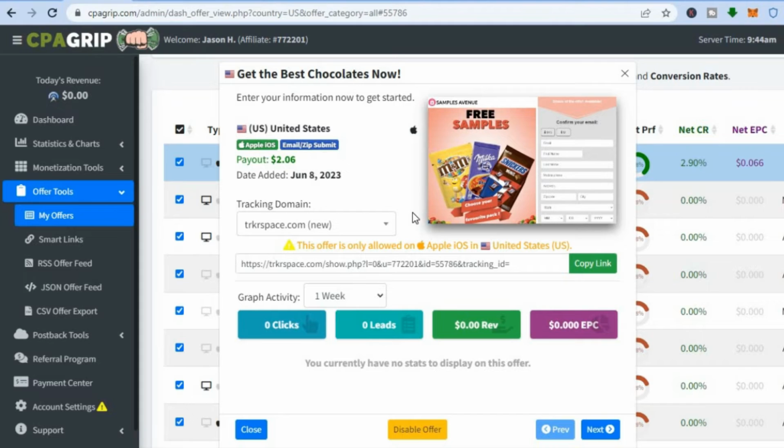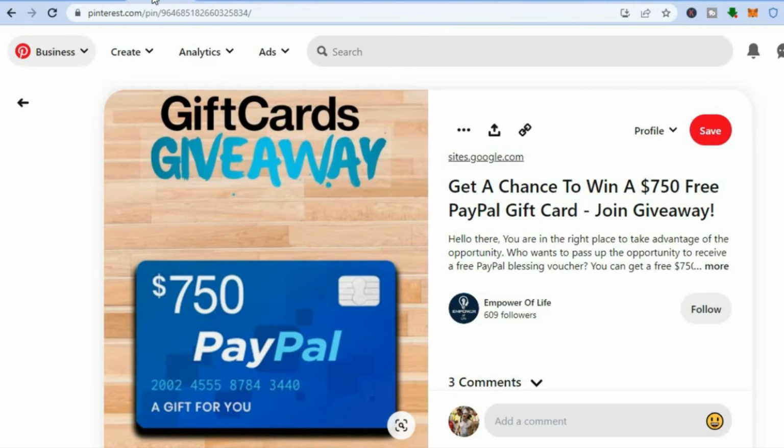Now that you know how to use Cpagrip and you know where to find offers, let's look at how to promote them. The first platform that I would recommend that you give a try is Pinterest. And the reason why I recommend Pinterest is that it's the best of the visual platforms, for example, like Pinterest or TikTok. And you can see an example right here of someone promoting a CPA offer. And also why I recommend Pinterest is because you can get a lot of organic traffic.